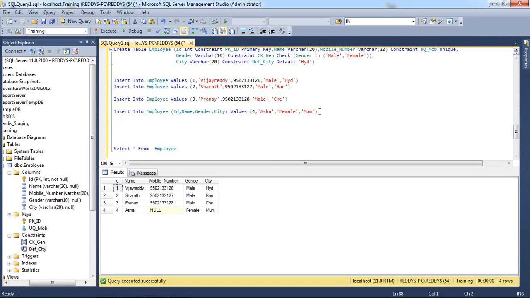Now let me insert another record. Insert into employee. I just know the ID of an employee, name of an employee, mobile number of an employee, city of an employee. No. I just know only these three values. ID of an employee, already 4 records are there. Let me give it as 5. Name of an employee, Madhu.